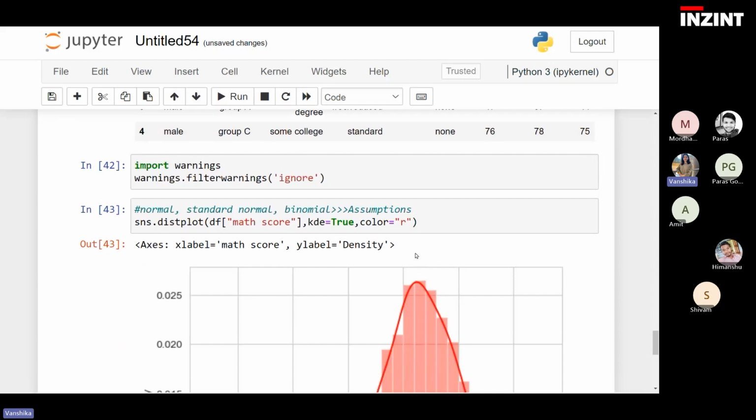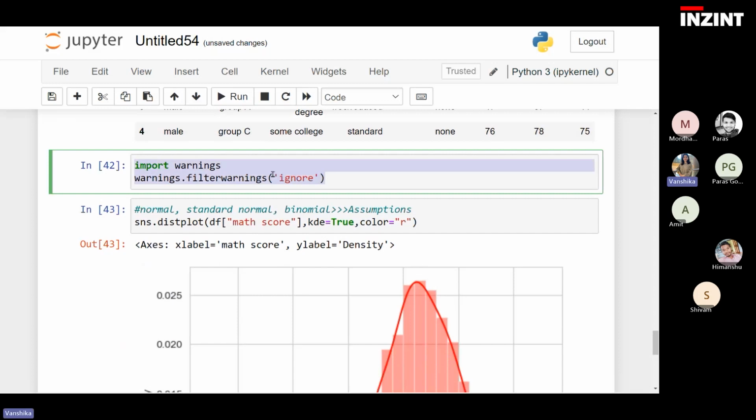Whatever the function, whatever the warning, warnings will not appear in the output. Okay. This is the value of ignore that you can provide and you can use filterwarnings here. Besides this, there are quite a few other values you can use. If you want to filter only selective warnings, you can read a little bit about this module. Okay.